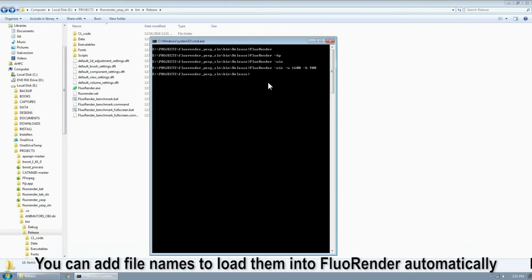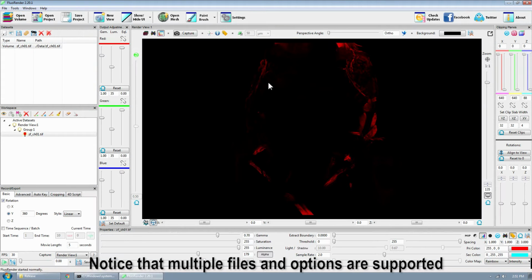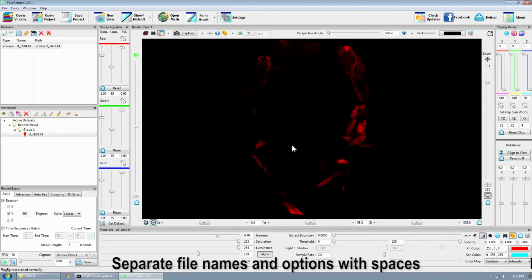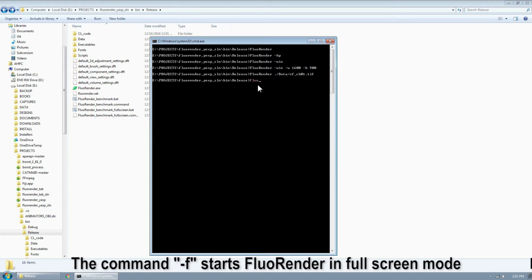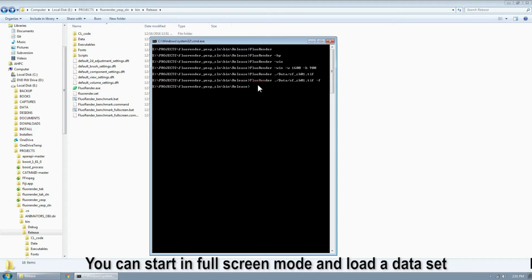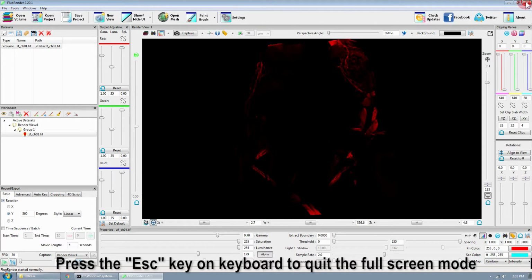You can add file names to load them into FluoRender automatically. Notice that multiple files and options are supported. Separate file names and options with spaces. The command F starts FluoRender in full screen mode. You can start in full screen mode and load a dataset. This is equivalent to clicking the full screen mode button in FluoRender. Press the ESC key on keyboard to quit the full screen mode.